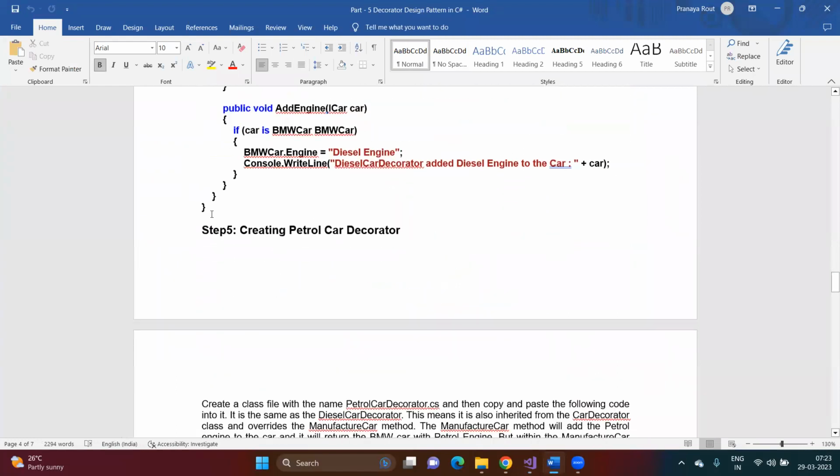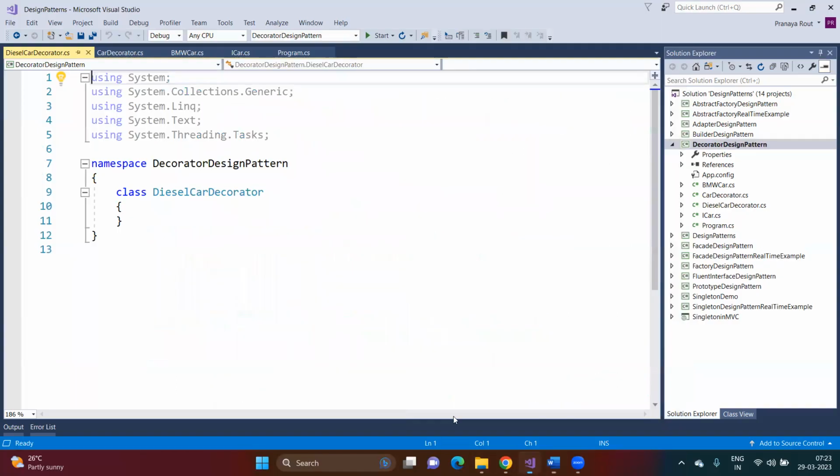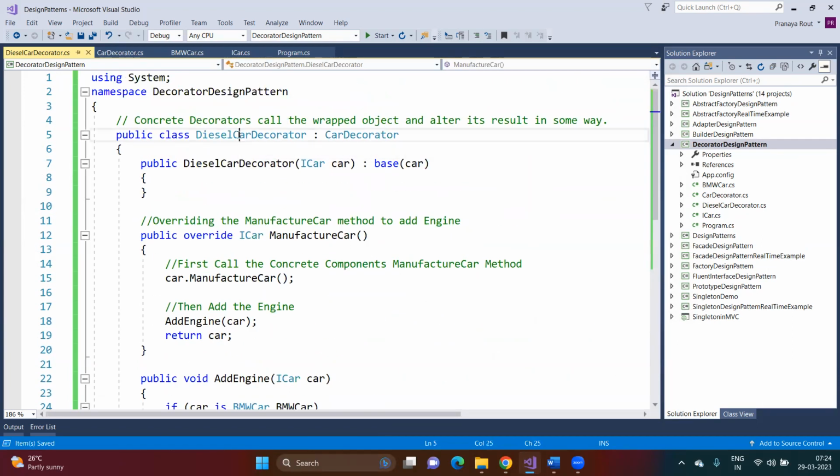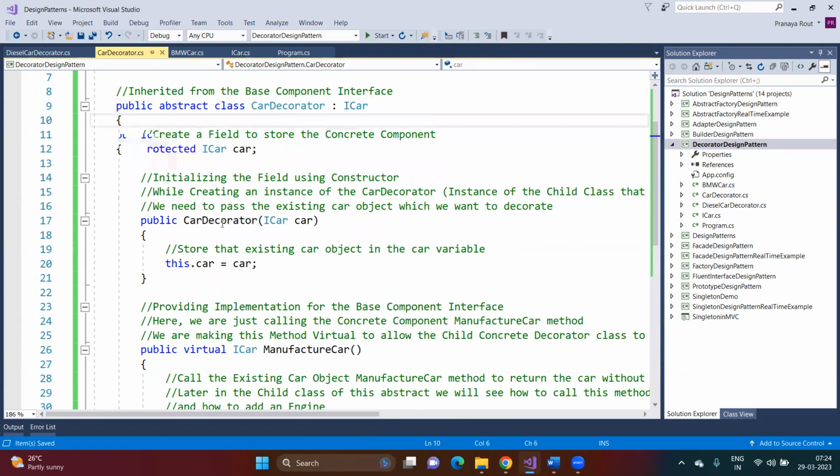To this class, I'm going to copy paste this code. Okay, let me copy paste and then explain. See, diesel car decorator definitely needs one parameterized constructor. Why? Because this diesel car decorator is implementing this car decorator abstract class. This car decorator abstract class has one parameterized constructor. Yes or no? Yes.